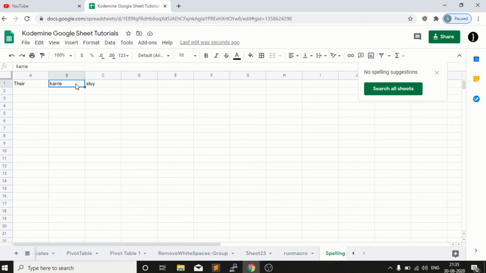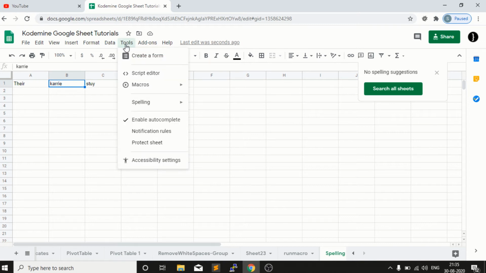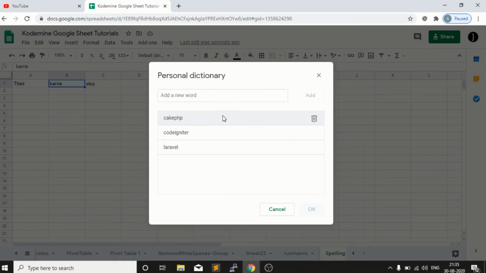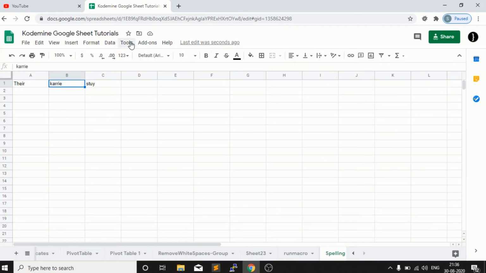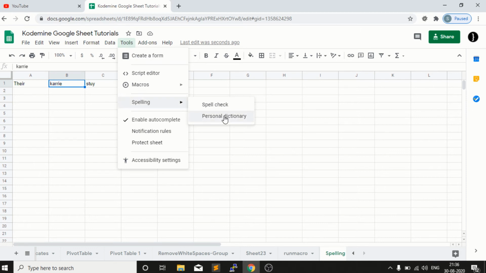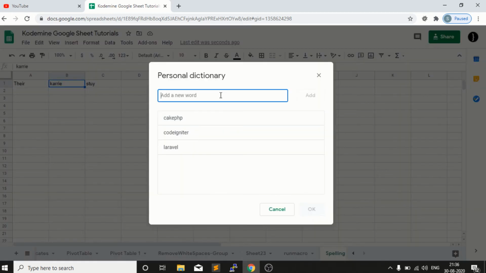The next option is, for example, some word which is not present in the dictionary. How can you add that? Very simple. Just click on Tools. Let's do it again. Tools, Spelling, then Personal dictionary. Click on the personal dictionary. Then that word which is not here, you can add here.